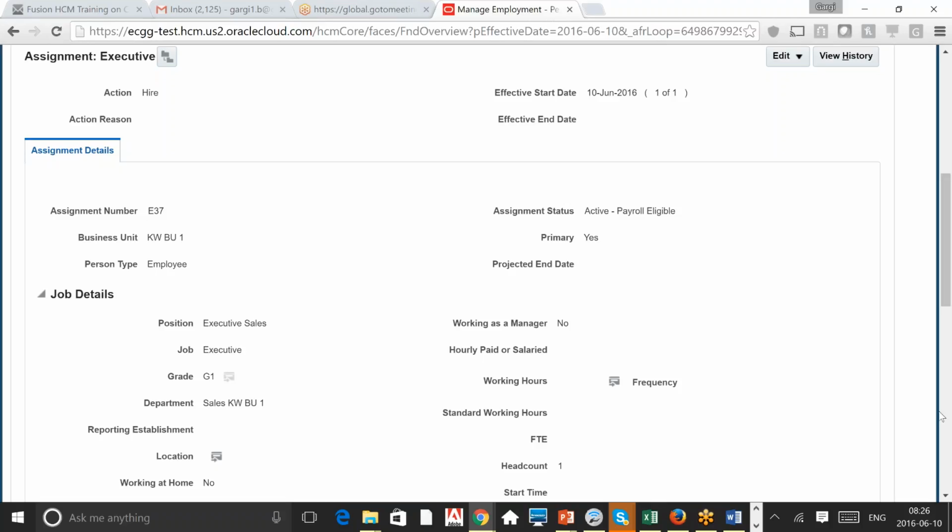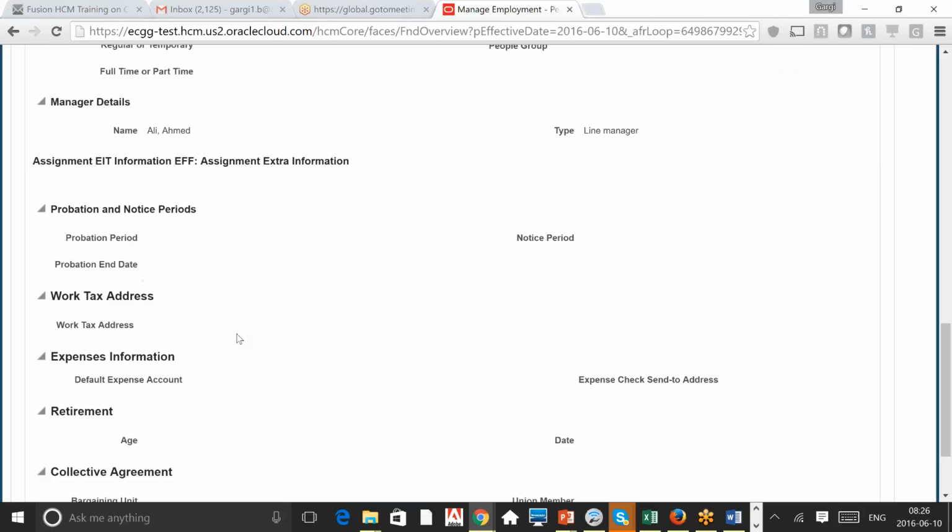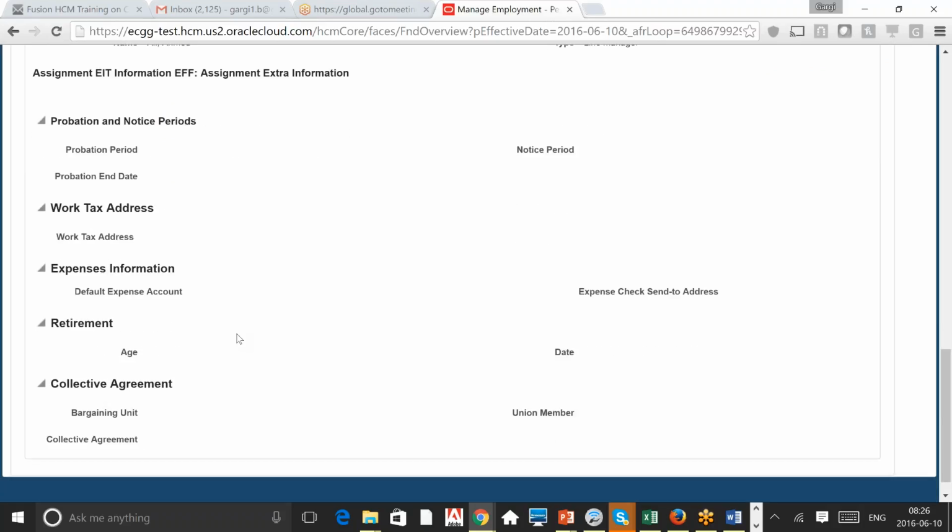For example, there is some information like bargaining unit and work tax addresses. These are relevant for the US, not for the Middle East. Then collective agreement, expenses information. If your client is not using iExpenses, you can hide all this information completely. Then the screen will look more clean.